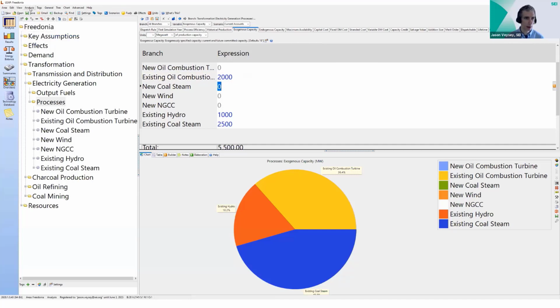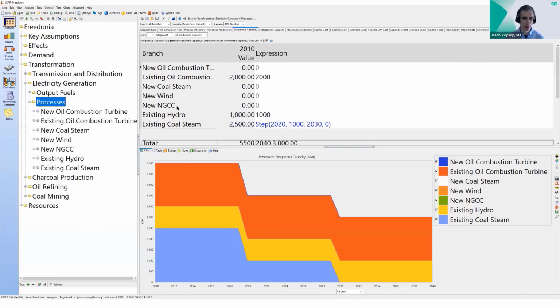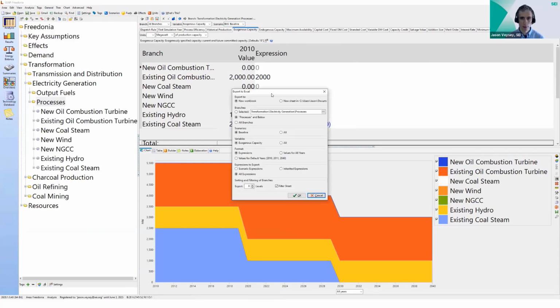Just to show you very quickly what it would look like if I did an export, but in this case, I'm going to switch my scenario so it'll have the projected values as well. If I do an export to Excel, this time for the baseline scenario, the exogenous capacity variable, and I choose values for all years rather than expressions to export.